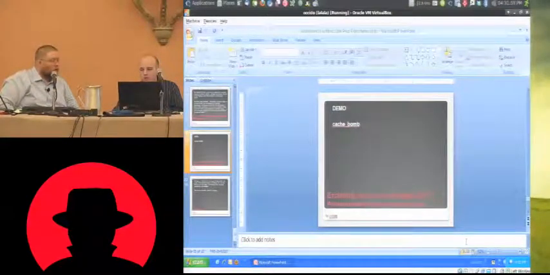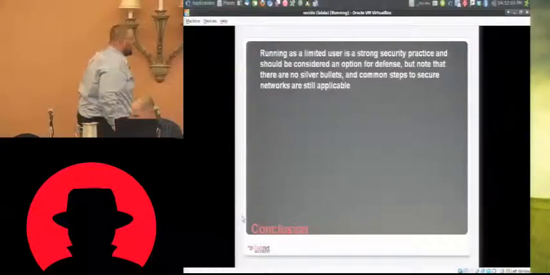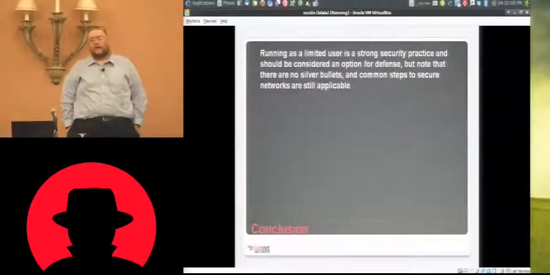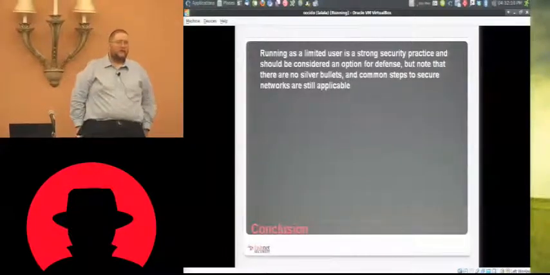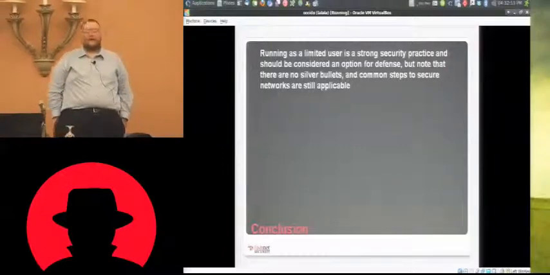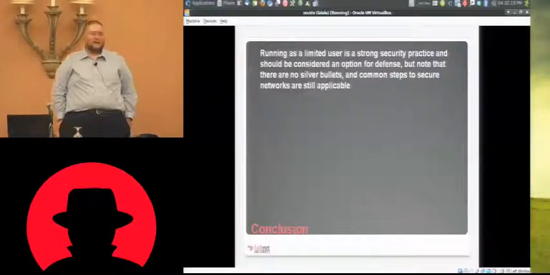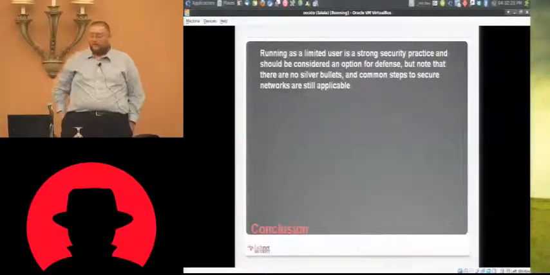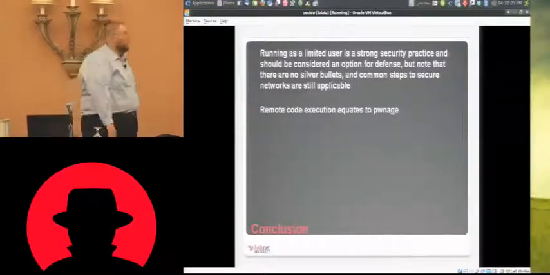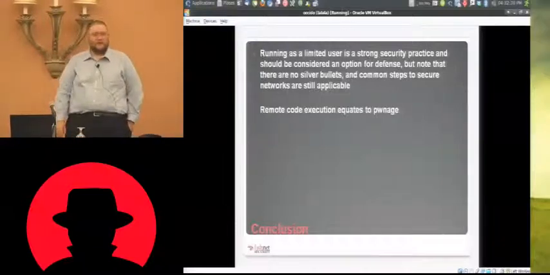So anything else? So just in concluding, while running as a limited user is definitely a strong security practice, we recommend it. I recommend it to all of my customers. It's something you want to do. It's not a silver bullet. It doesn't mitigate every Windows vulnerability. It doesn't stop attackers from accessing your data and things like that. But it is definitely something you want to use, and you want to monitor your networks. As always, remote code execution is pwn. So, anybody have any questions?